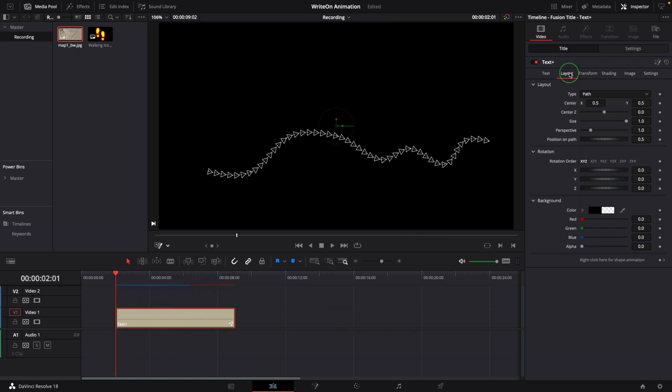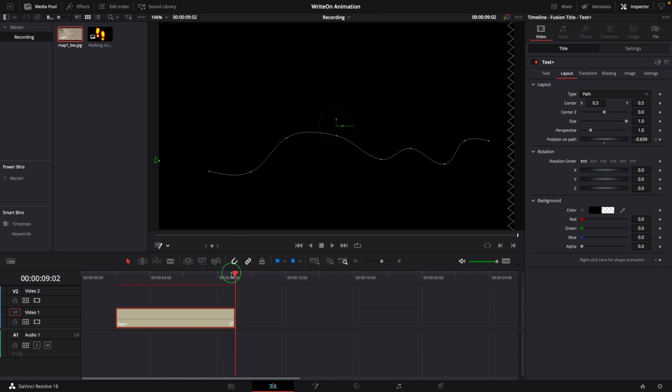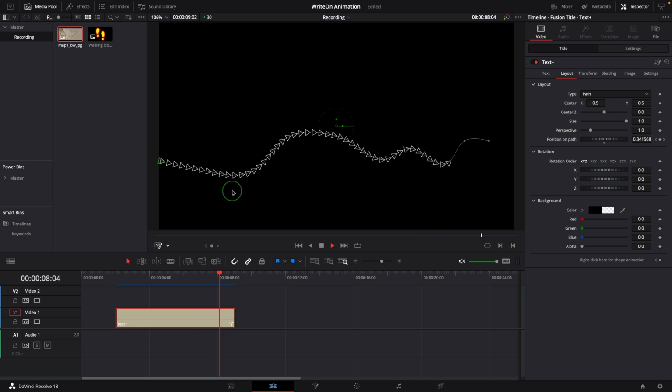Go to the Layout tab, move playhead to the beginning. Change the position so that the arrow line is off the screen. Mark a keyframe. Move the playhead to the end. Change the position so that the line is fully displayed. But there is a problem here. The line doesn't start from the beginning of the path. It's always visible even before the path.